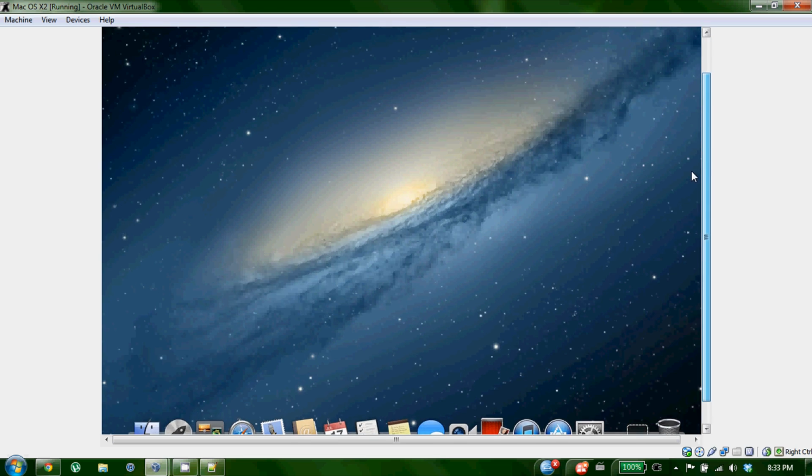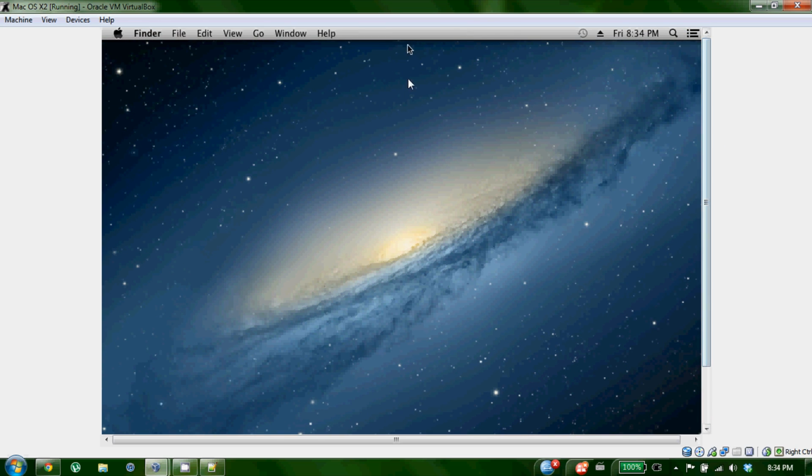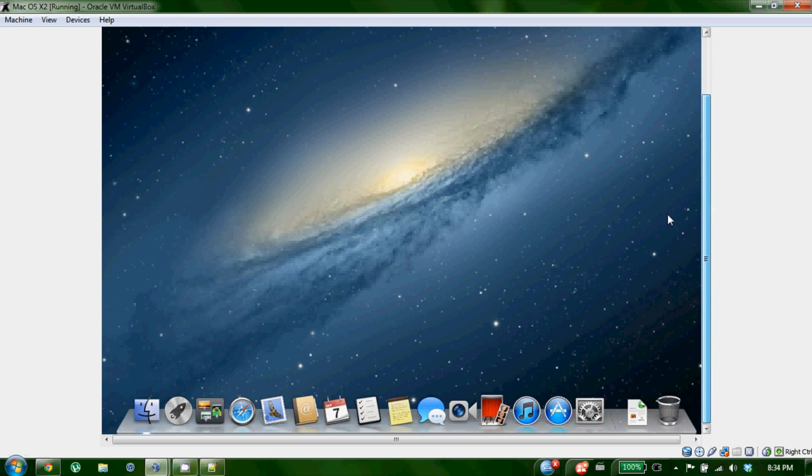Okay, so first we're just gonna have to access the internet. Make sure that your host computer is actually connected to the internet like mine, right at the bottom here. Because if it isn't, you can't go on the internet on your virtual machine. So now let's just, oh, it's still loading. Okay, maybe it's not. There we go. So let's open Safari.